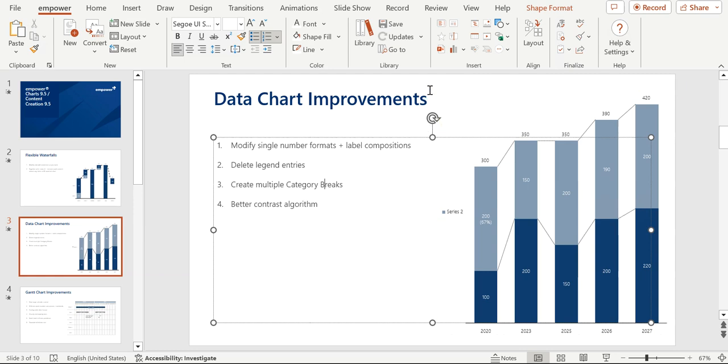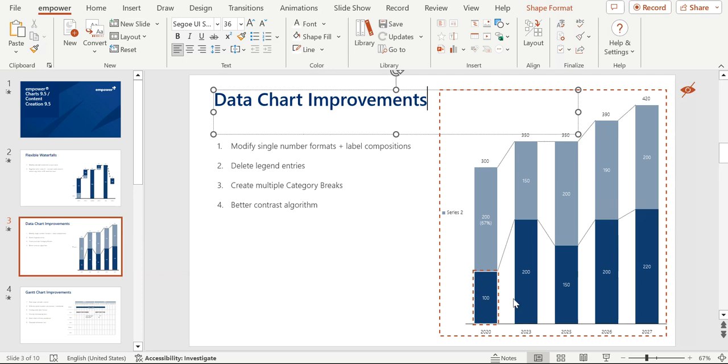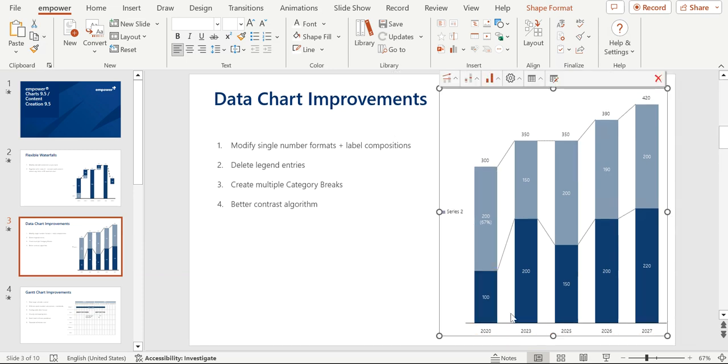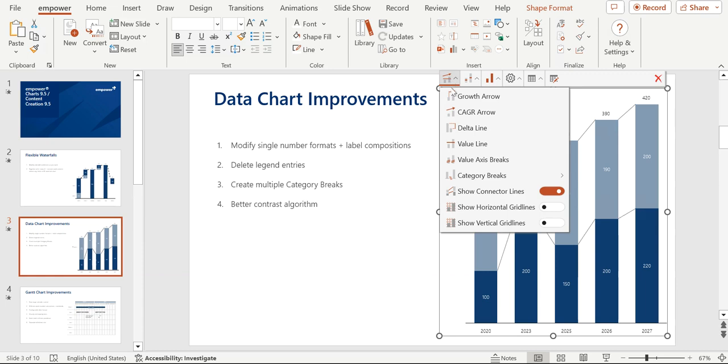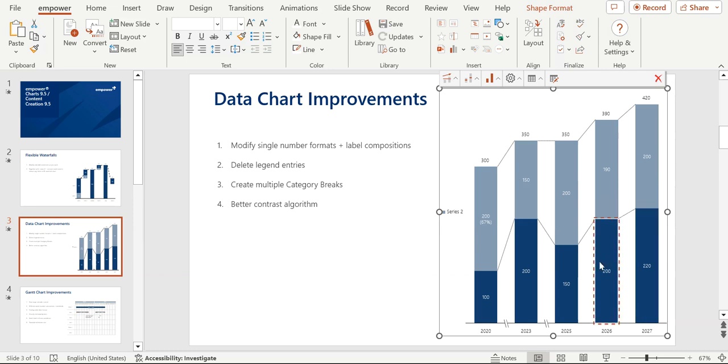Moreover, it is now possible to create multiple category breaks. As you can see, we have two leaps in time in this chart, which we can visualize via two category breaks that I can insert in the Lines menu and via clicking on category breaks. Now I can select the break positions and click on OK.